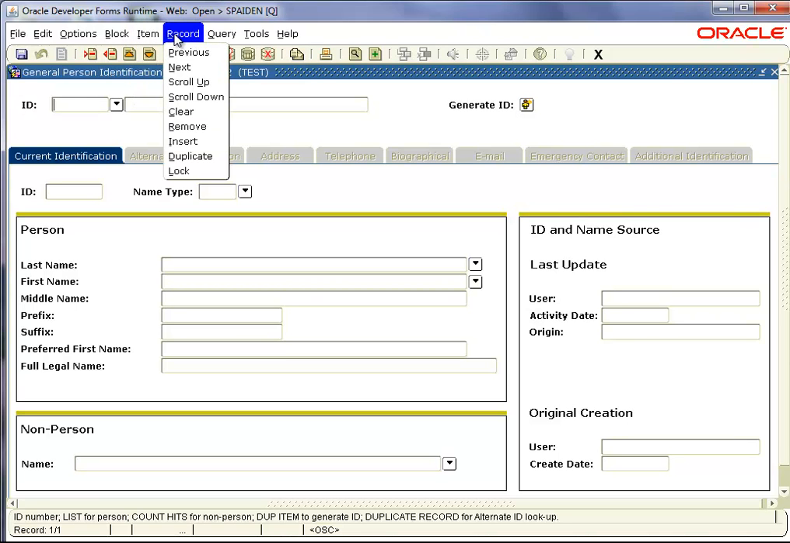Under Record, Previous moves the cursor to the previous enterable field. Next moves the cursor to the first enterable field in the next record of the current block. If the cursor is at the last record, a new record is created. Scroll up scrolls up a list of records. Scroll down scrolls down a list of records.